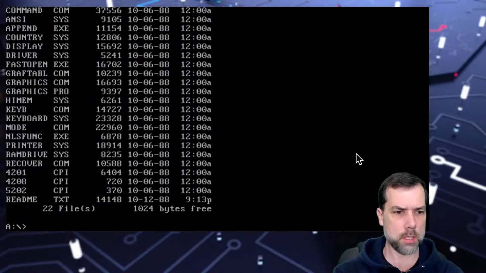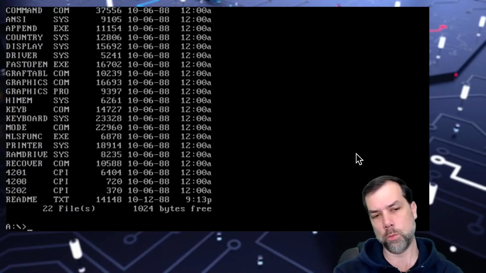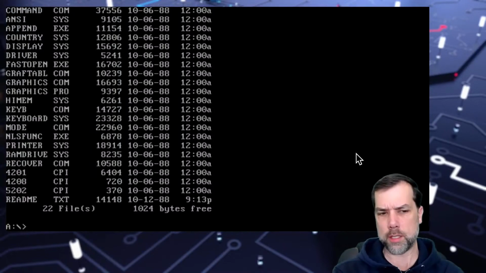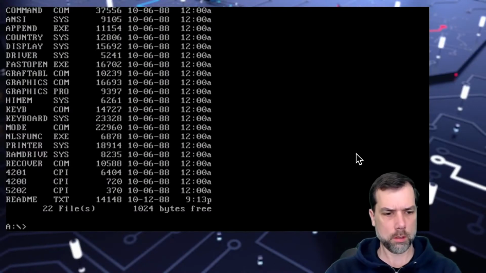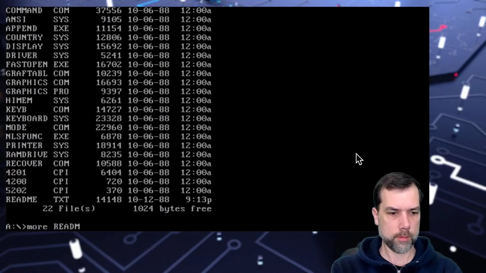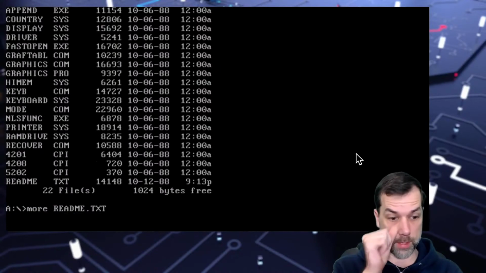Country.sys, display.sys, driver.sys, fastopen. Fastopen, the thing that memorized the file system table. I don't know why they went with fastopen instead of going with smart drive by default, but they did. Graph table, graphics, graphics pro, himem.sys. Keyboard.com, keyboard.sys, mode, fdisk. I'm not seeing anything new here. Recover. Yep, nothing new here. README text. There's a README text file.